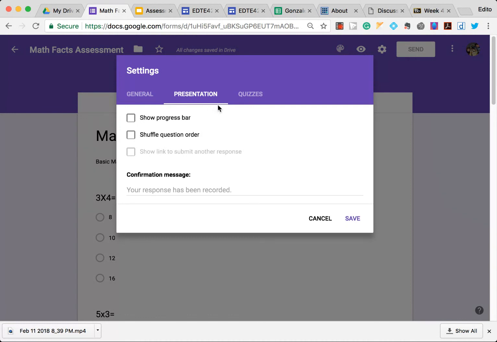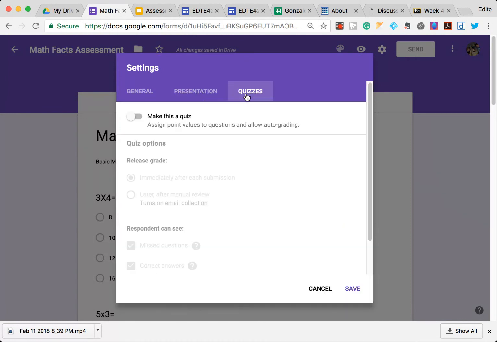Show progress bar, shuffle question order, quizzes. So I'm going to make this a quiz. And immediately after each submission, later, missed questions, correct answers. So you can adjust all of that there.